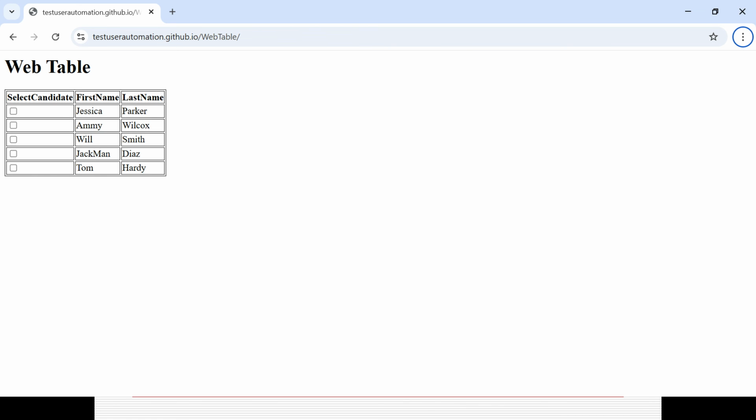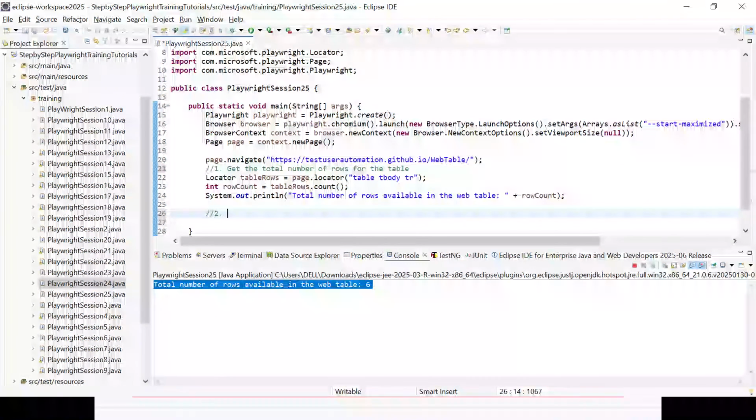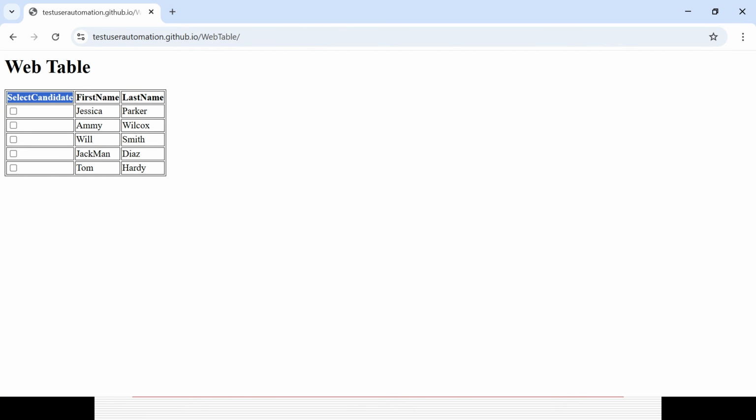So the total row count, including the header, is 1, 2, 3, 4, 5, 6, so a total of 6 rows is available. You could see it is coming as 6, so exactly it is working fine. So this is operation 1, right? Then as part of operation 2, we will try to print the header only.